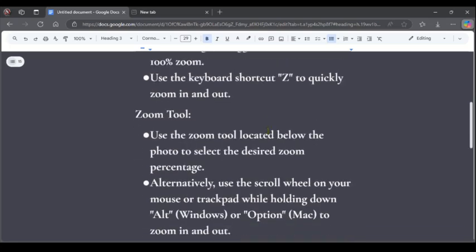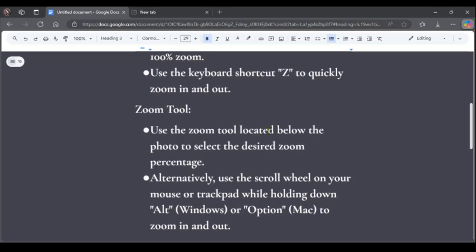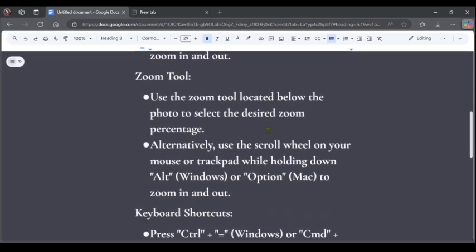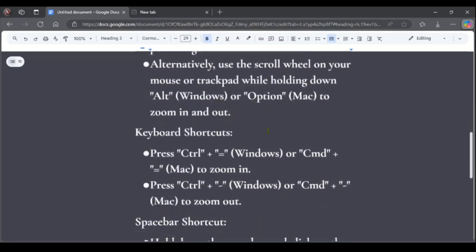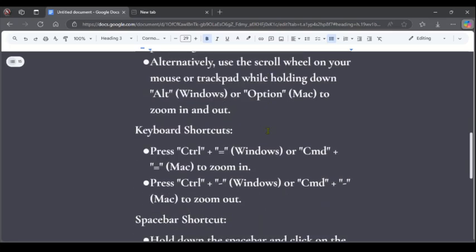You can also use the zoom tools. So for you to be able to use the zoom tools, located below the photos, select the desired zoom percentage. You can also use another method, which is to use the scroll wheel on your mouse or trackpad while holding down Windows or Option on Mac to zoom in and out. You can also use the keyboard shortcut as well.